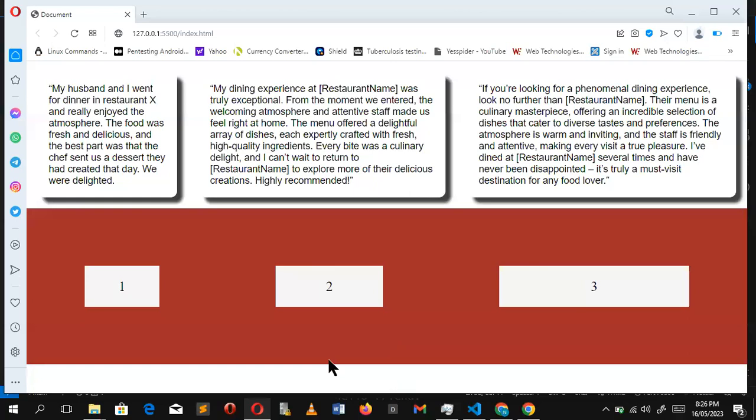Okay, let's look at the next property. We have the flex shrink property. The flex shrink property specifies how much the flex items will shrink relative to the others. Shrink, we want it to shrink.